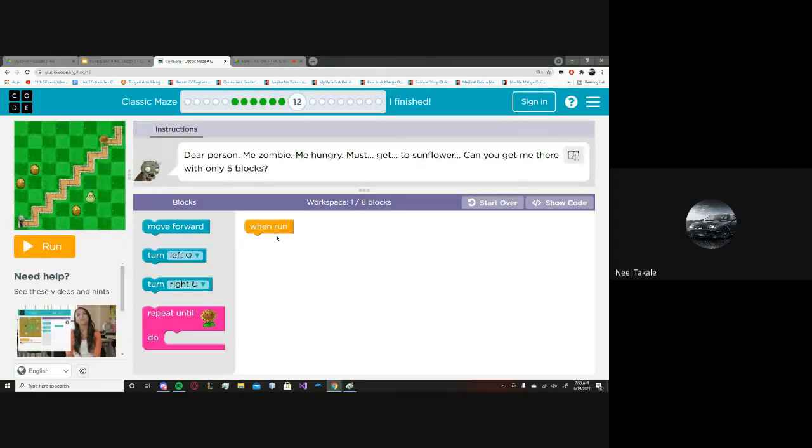Now if we move on to puzzle number 12, we have a different format now. Now we are the zombie and we want to reach this flower. So what do you think we should do? This is a bit more complicated. You actually have to think about it.